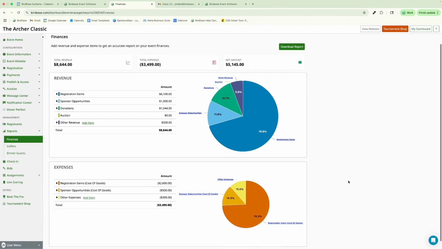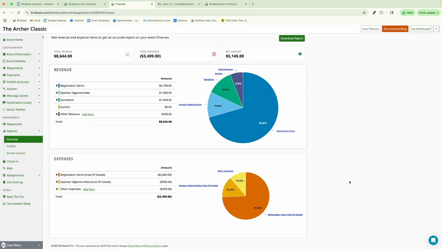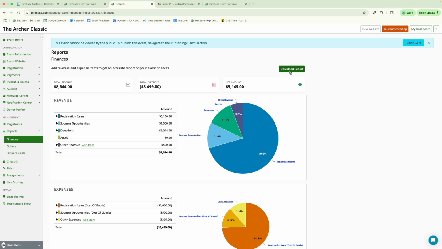Now when we return to the Finances tab, you'll see that the expenses are broken down more thoroughly. You'll see that the cost of goods for all of those foursomes is now factored in, as well as any purchases of that particular sponsorship package. You'll also find an option to download your finance report. This will break down each item, the revenue or expense associated with it, and the category that it falls under, whether that be a registration item, a sponsorship opportunity, a donation, or otherwise.